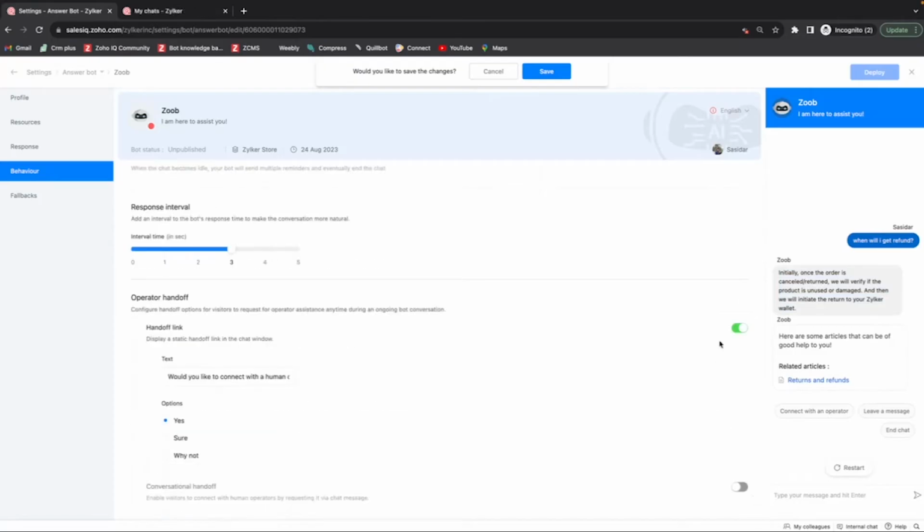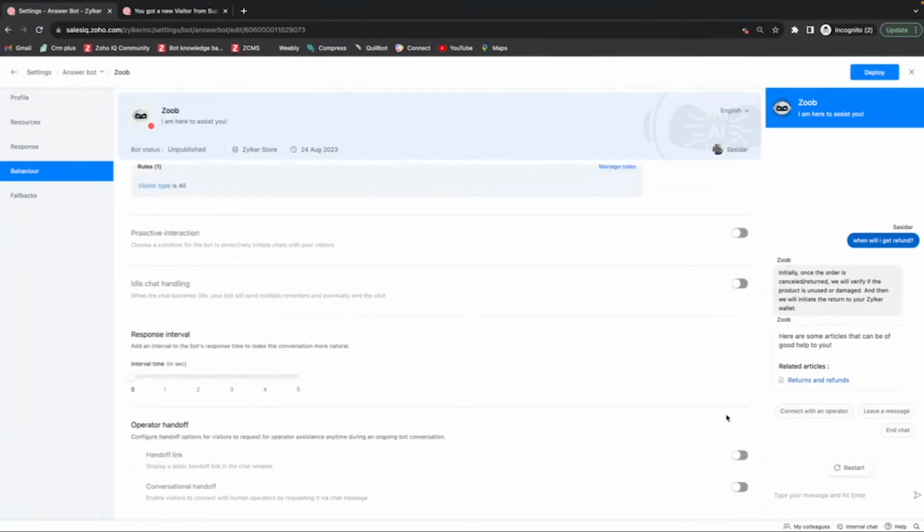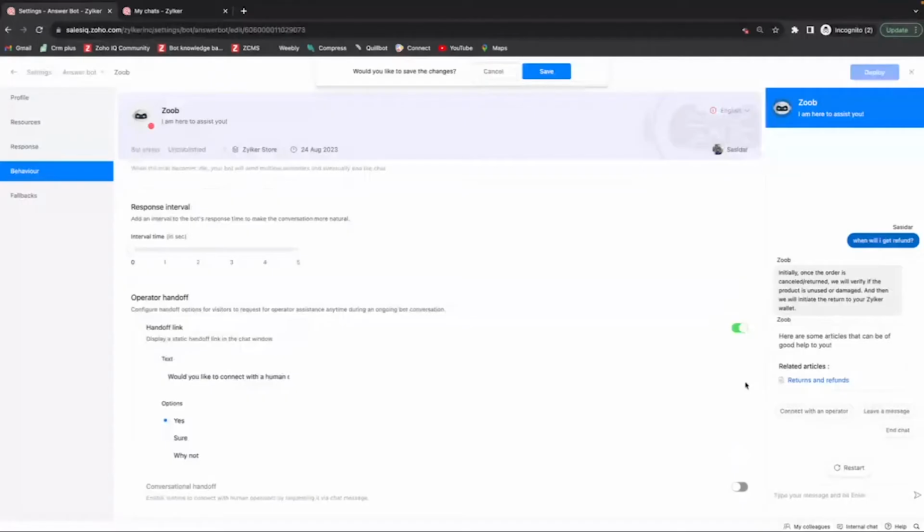Then allow operator handoff. So if you click on this, instead of having this option, your visitor will have an option here itself. Would you like to connect with an operator, with the option yes? So the visitor wouldn't have to wait till they get this option. They can just connect with you instantly.